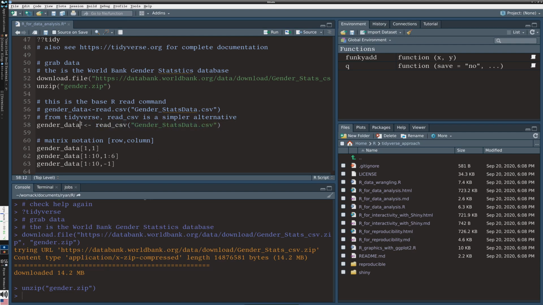Now the left-hand side is just a name that I'm making up. It can be whatever you like. So I'm calling it gender_data. And it reads the contents of the CSV file and converts it into something usable by R.